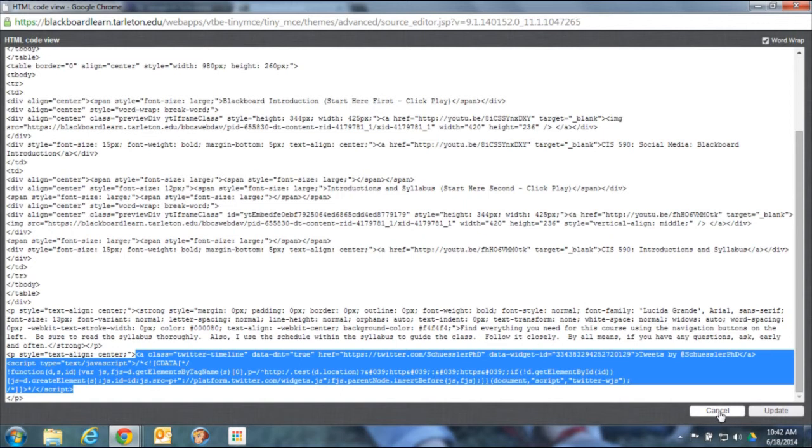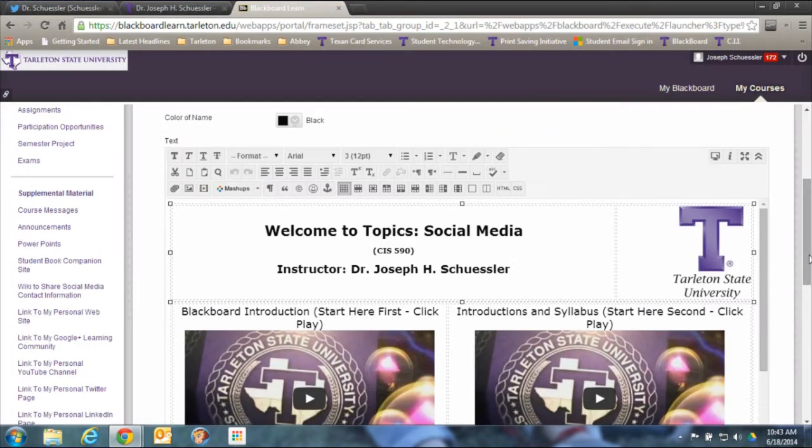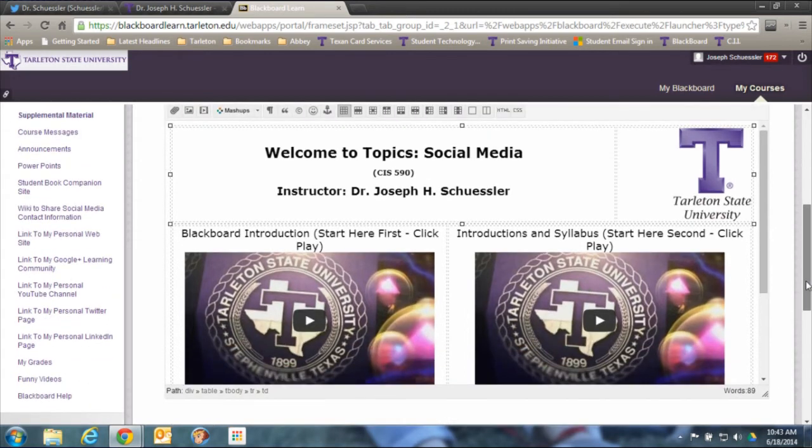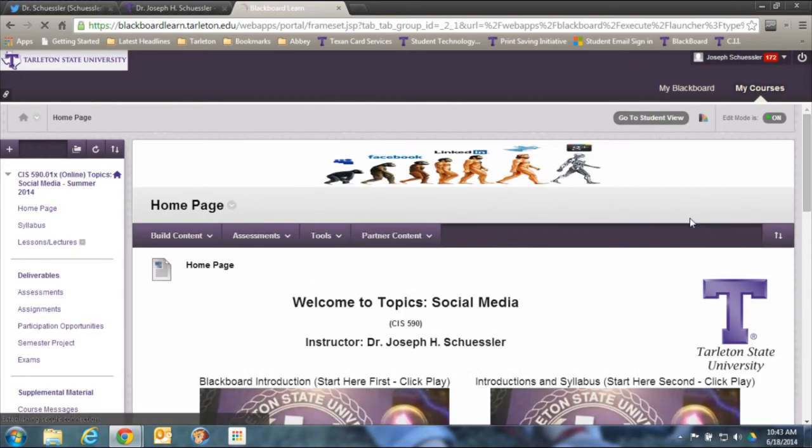Now, Blackboard's a little quirky, if you will. It has to be the last thing that I actually put into the page. If I don't, it breaks that feed. And then I have to go back and actually paste the exact same thing into the exact same place to get it to work properly. But that's just a little quirk in Blackboard. You shouldn't have that kind of problem in Weebly or anything like that.